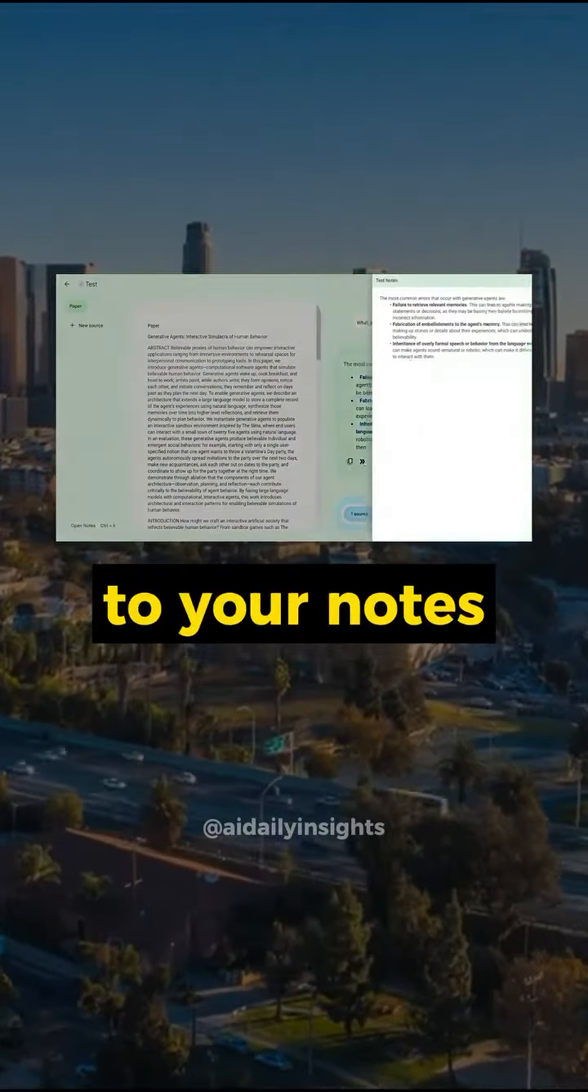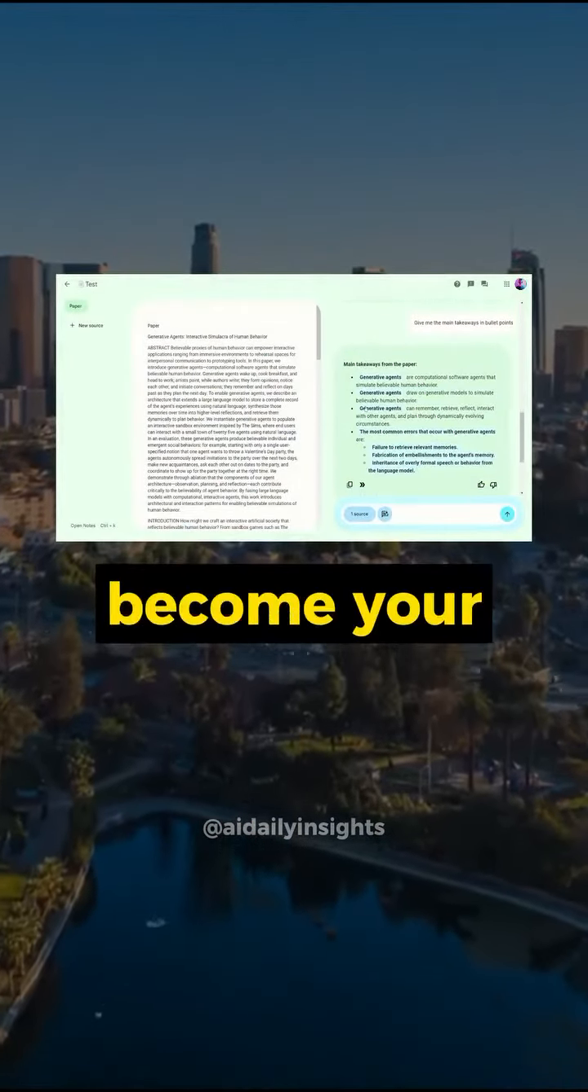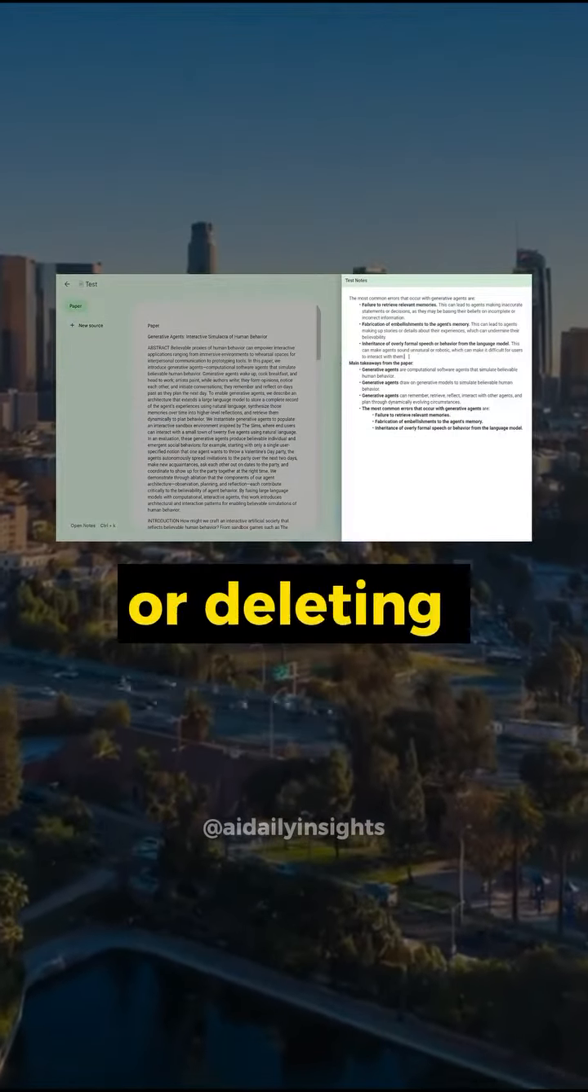It can even add answers to your notes, which is handy if you're studying for an exam. It will become your study guide. You can also edit them by adding or deleting other information.